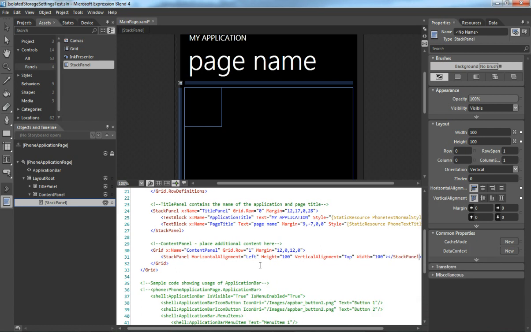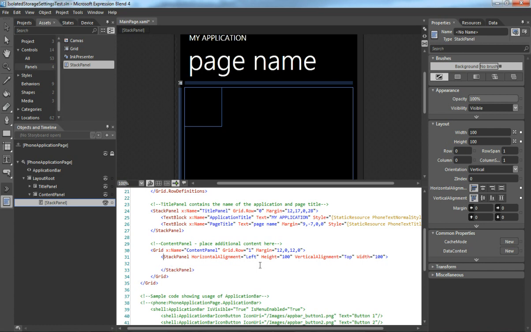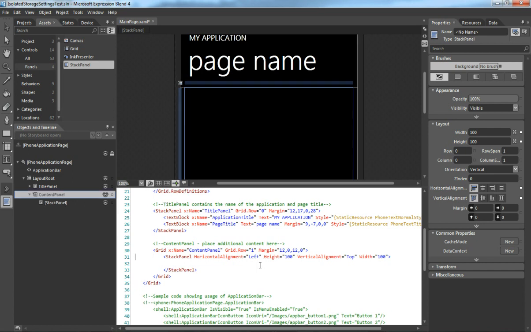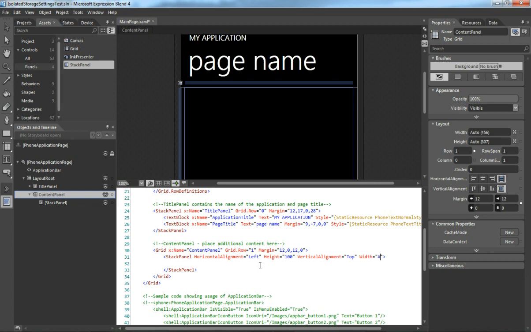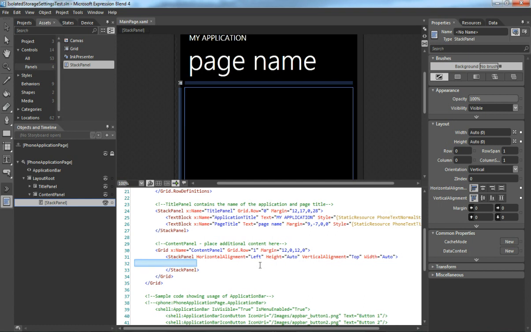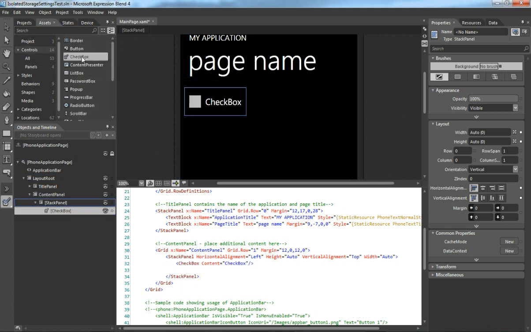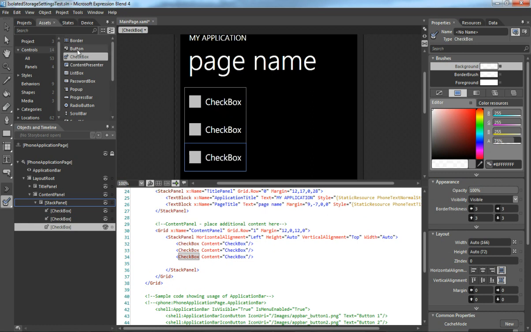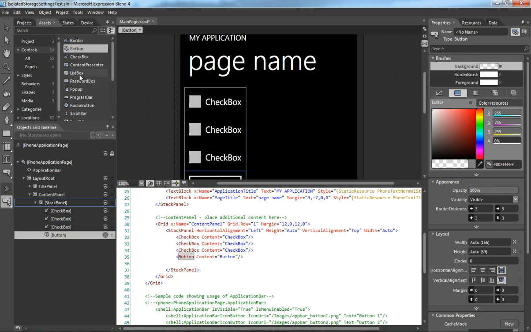Go ahead and close that. Alright, now before you add anything to the stack panel, go ahead and set your height and width to auto. And get that out of the way. Alright, now we're going to add 3 checkboxes, 1 button, and a list box.